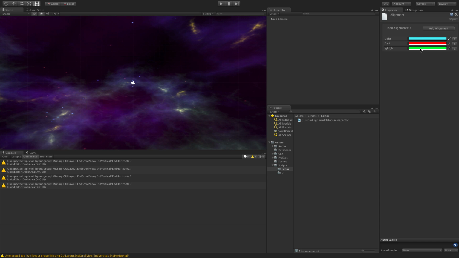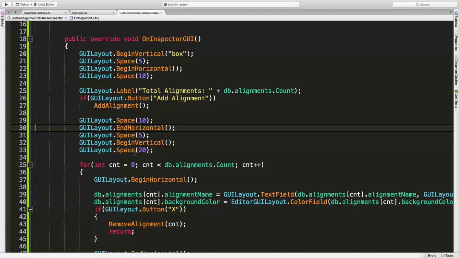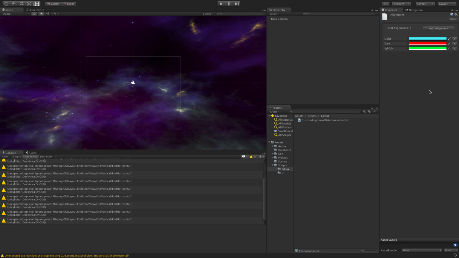And it looks like I'm not ending my box correctly. What are we doing here? And it's because we have begin vertical. This should have been my end. Jump back in. There we go. So we have that nice little box around it. Tells us how many we have. We can add more. We can delete.